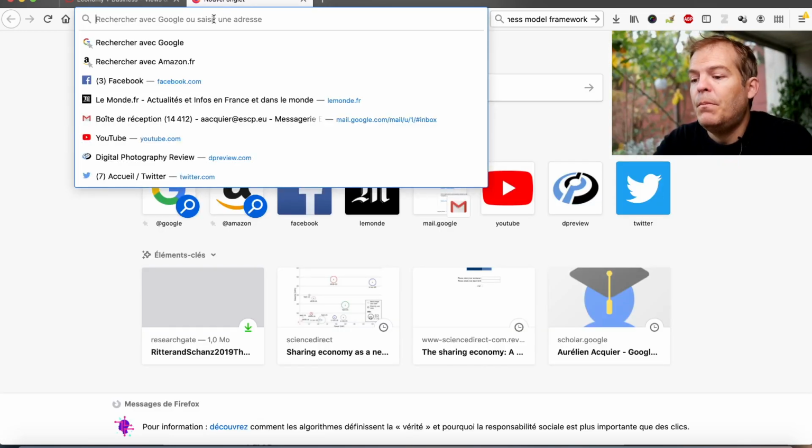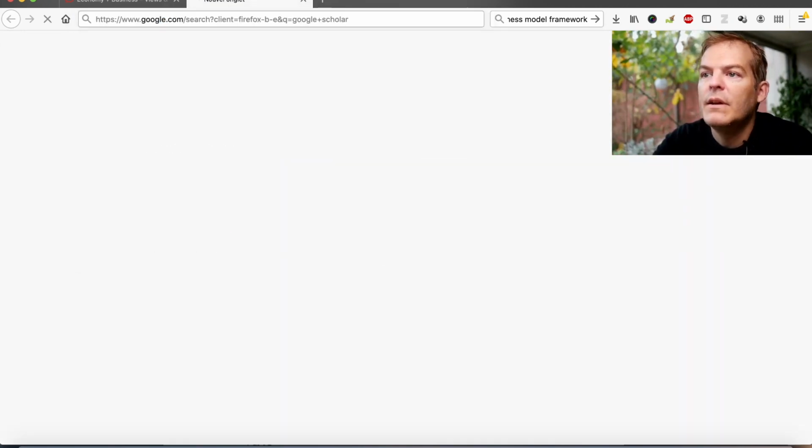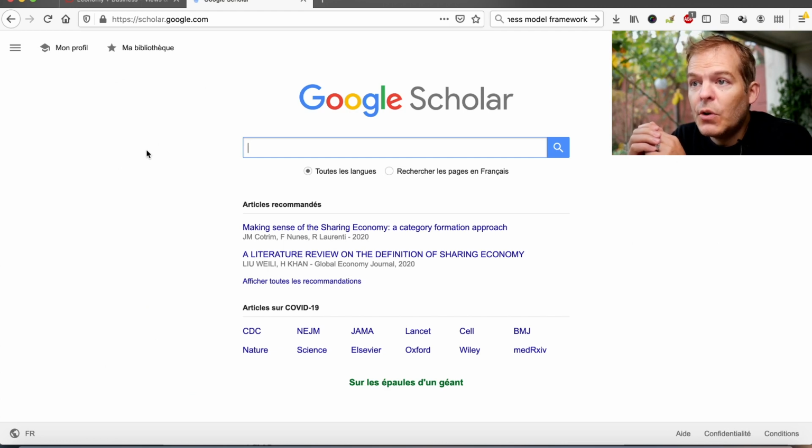I think maybe the first reaction would be to Google, but actually there is a section within Google which is called Google Scholar. So let's look for it. And Google Scholar, as you see, provides a simple way to broadly search for scholarly literature. Search across a wide variety of disciplines and sources: articles, theses, books, etc. That's really a good start because Google makes the sorting of what's academic and non-academic and will only retrieve the academic sources. So that's really, really a good starting point for you. So let's go to Google Scholar now.